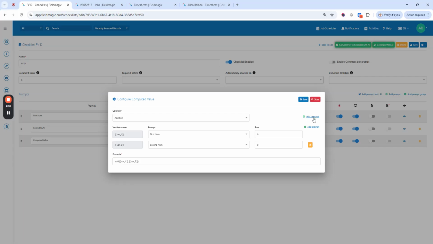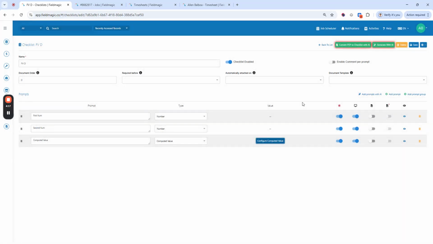Click the second computed value and select multiplication as the operator. Assign the first number, second number, and the first computed value to variable names. Inside the multiplication operator, copy and paste the computed value variable name, followed by a comma.